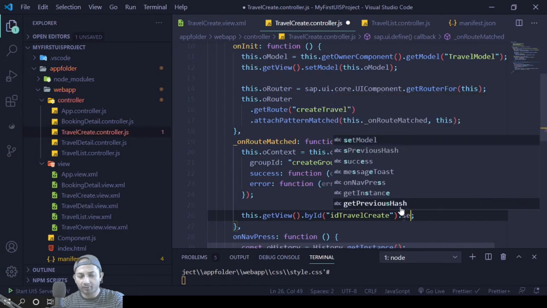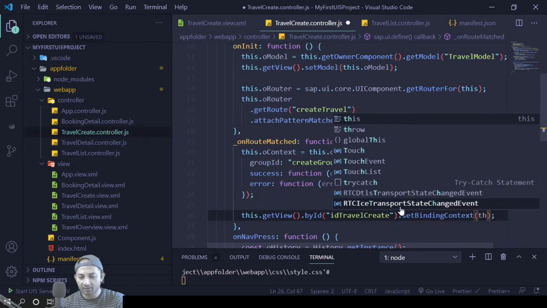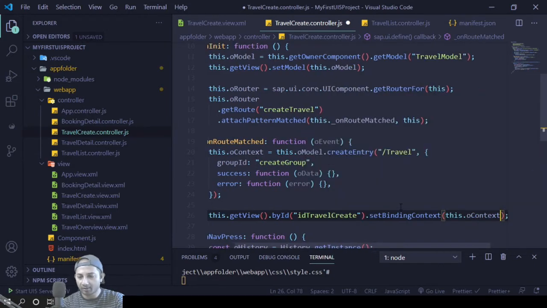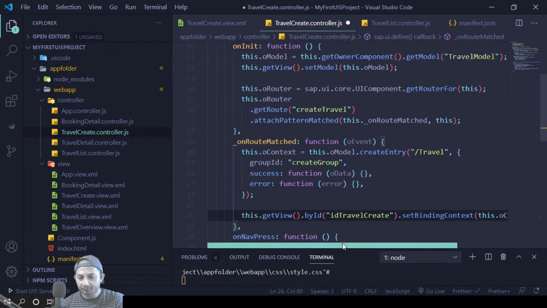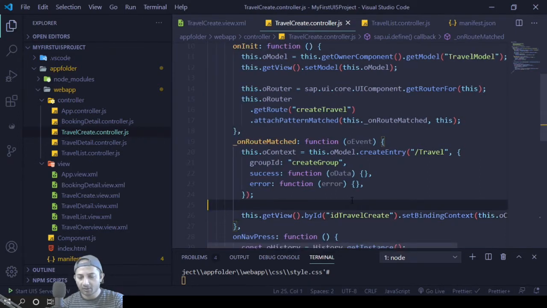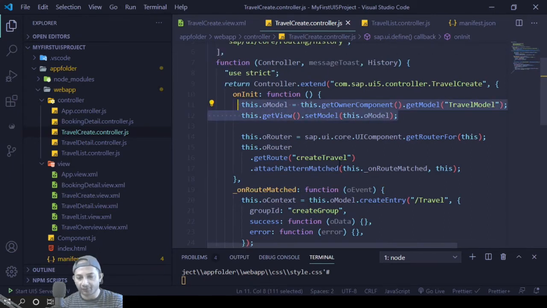Then we have to bind, set binding, set binding context, and we'll give the context details like this dot o context. Okay, so this is done. So now we have created a partial context and we have attached that context with our smart form, and we also set this model specifically for this view.